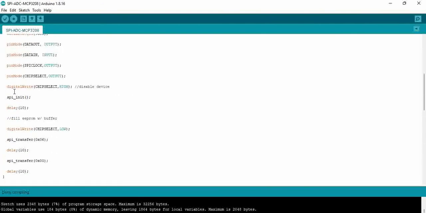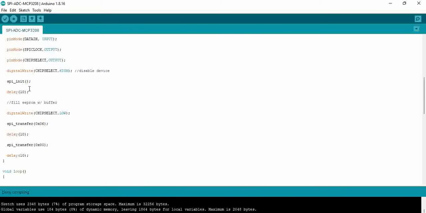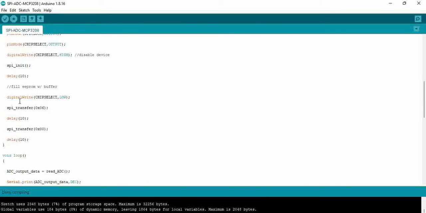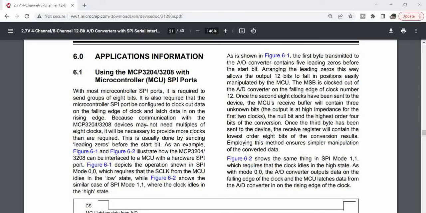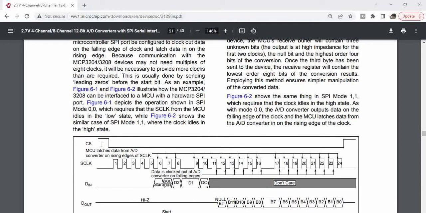And then once that is done, we are taking the chip select low, so the chip is activated, and we are doing SPI transfer 06. In the datasheet of MCP3208, they have clearly given the SPI interfacing to this chip. If you see here, initially chip select is pulled low, and there are a few clock cycles. These are idle clock cycles where data in is low.